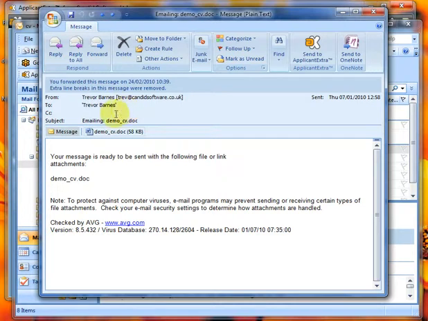So let's assume that we want to get this particular person's CV, which is attached to the email, into the system as a brand new candidate. So let's just click on Send to Applicantextra here.